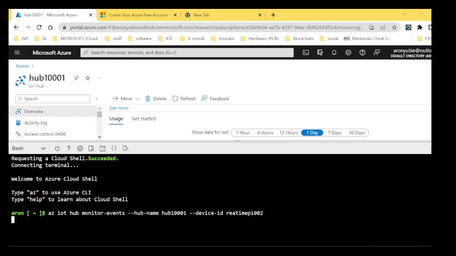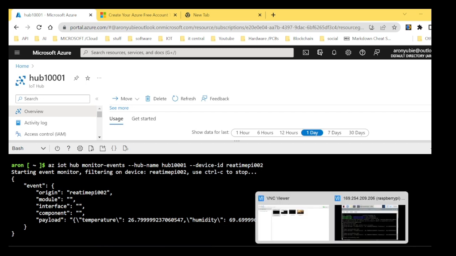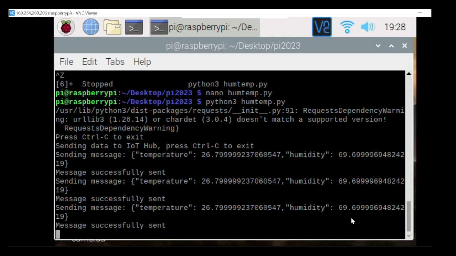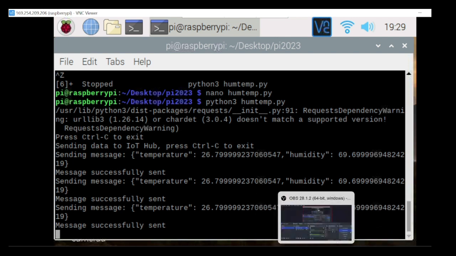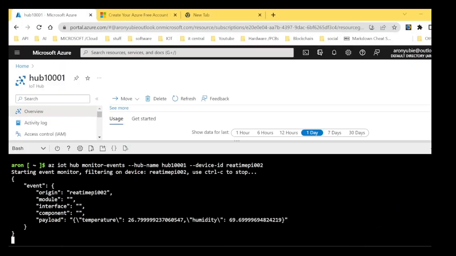So what we expect is real-time data. It's more of filtering the device written on my IoT hub. So wow, it's finally here. So as you can see, this is 26.799.69.6999, and it's the real-time data being sent on cloud.